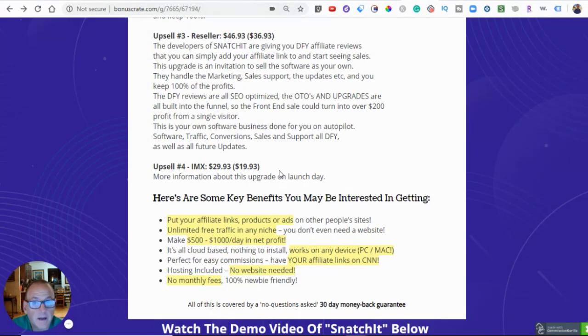It's $29.93 with a $10 downsell. They didn't give me any information on this, so I'm not sure what exactly that is. Radu Hohainu is one of the developers, and typically with IMX, he's giving you either a couple of his products that he's already done, or he's going to give you some future products, okay? Either way, that's a sweet deal. He usually gives you resellers rights and stuff too.